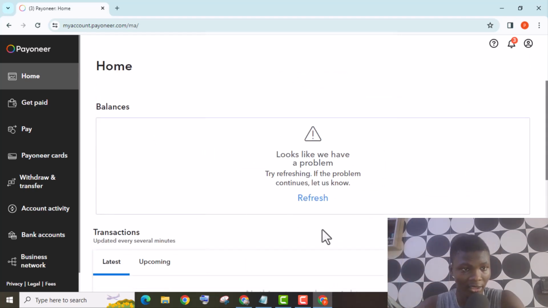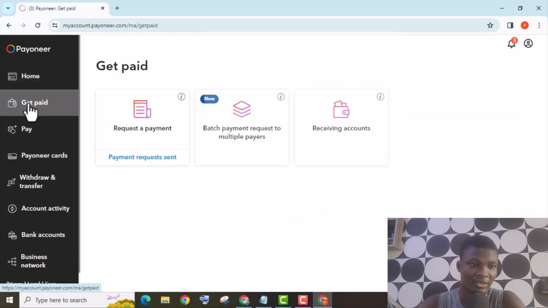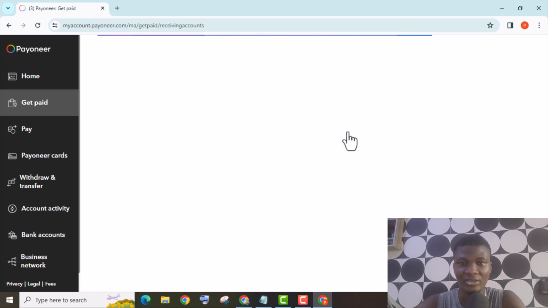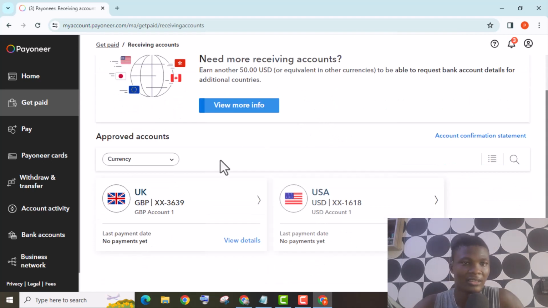Normally it's supposed to display the banks right here, but it's saying I have a problem refreshing. So instead of doing this, I'm just going to come to this side and hit Get Paid. Once you click Get Paid, the first one says request a payment, the next one says batch payment request to multiple payers. So we need the third one, which says receiving account. Let's click receiving account. I'm thinking there's a network issue, that's why it's not popping up in that place.